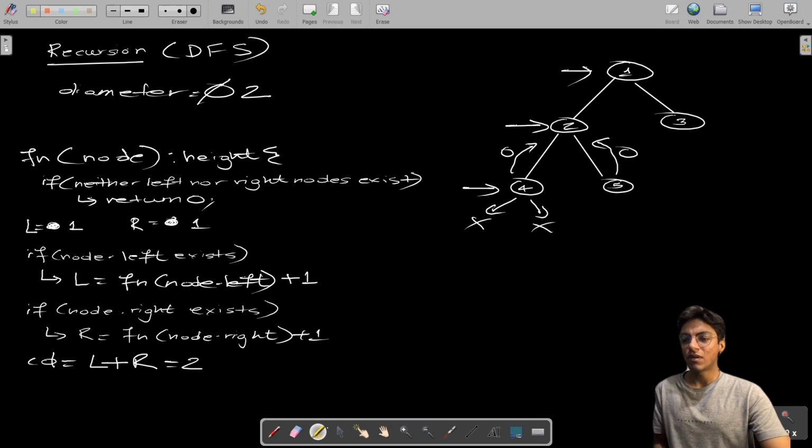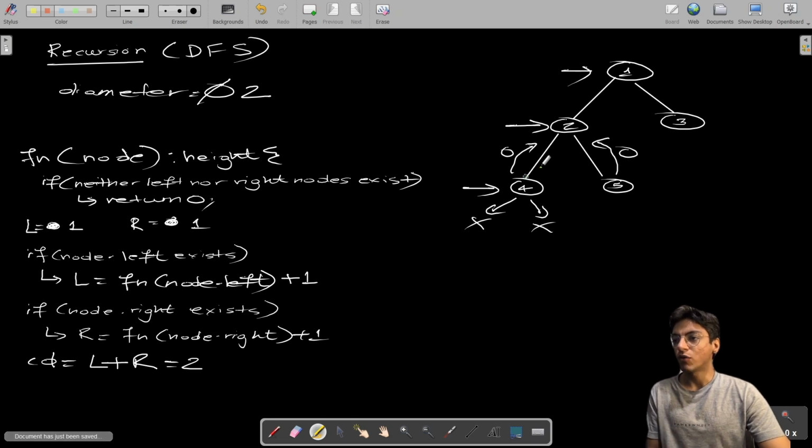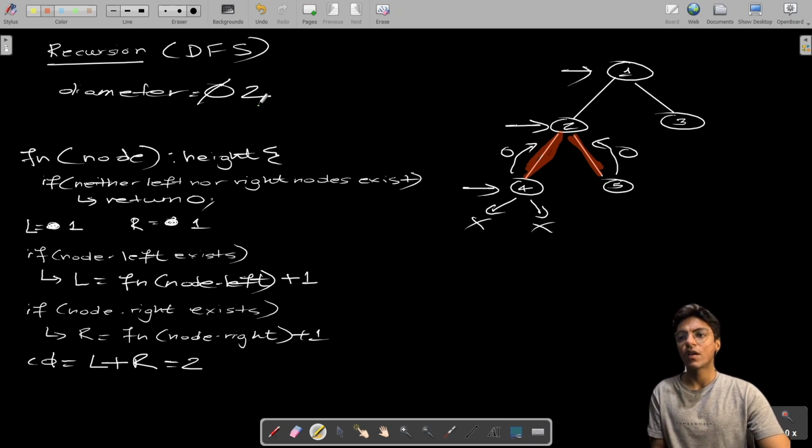And why is it 2? Are we sure it is 2? Let's see. We have 1 over here, 1 edge plus 1 edge. This is the diameter that is being formed with 2 as our root node. So it makes sense that the diameter is 2, right? 1 plus 1. So that is basically how we end up processing 2.